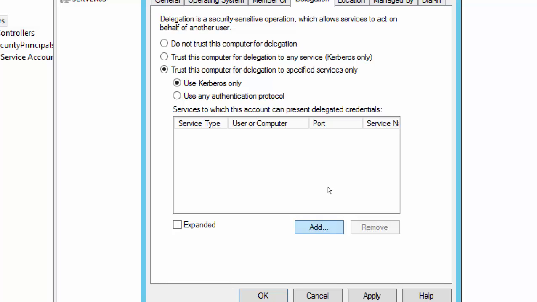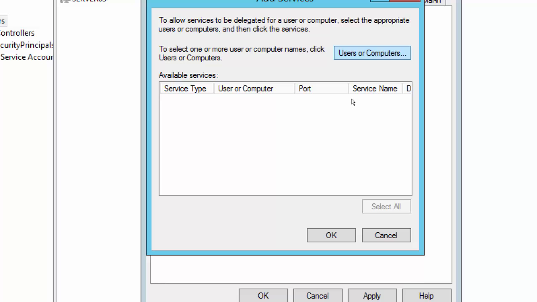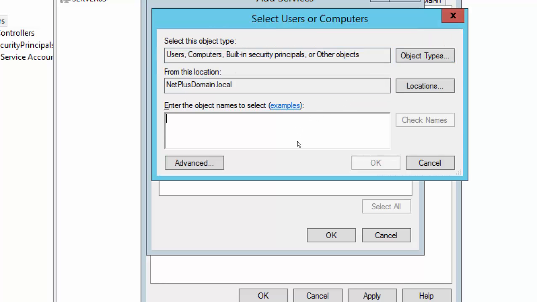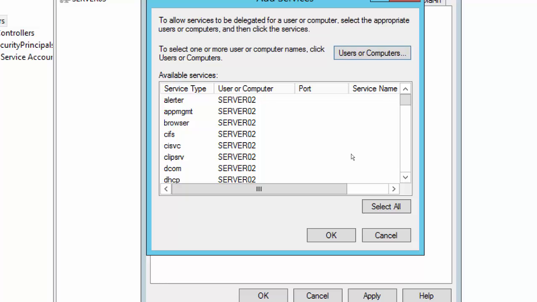Yeah, so click add, users or computers, right? Then go for server 02, check name, that server is actually a server. When you press OK, now a lot of services come here, and out of those we need to select two services, right? One is CIFS.